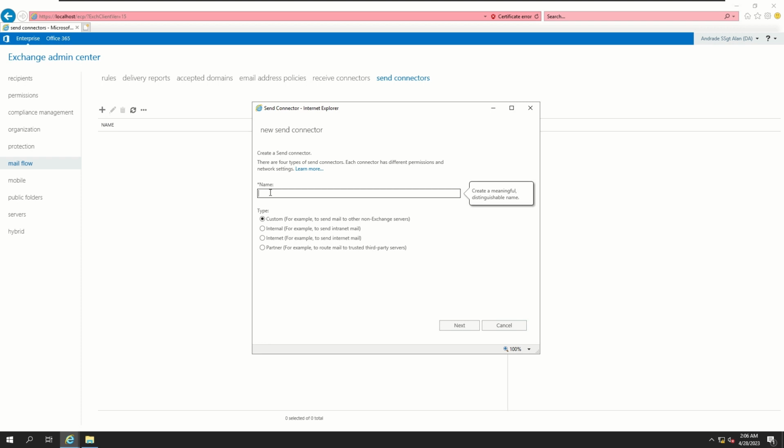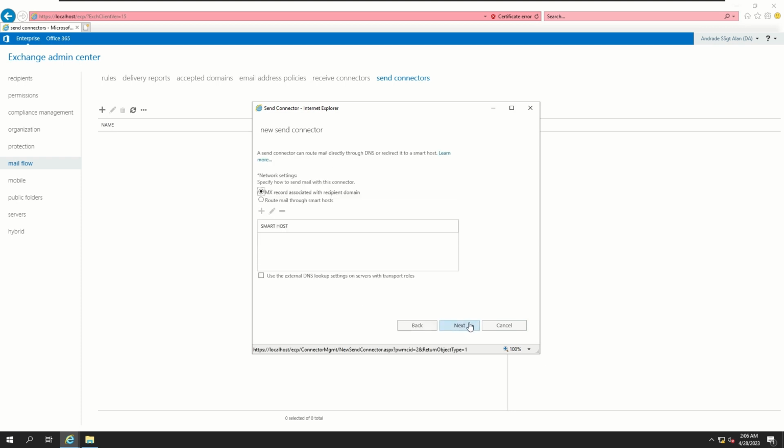And I'm going to name this XXMU to internet. So 13MU to internet. And I'm going to change the type to internet. Go ahead and click on next. Under this page, we're going to leave all the settings as default. Go ahead and click on next.